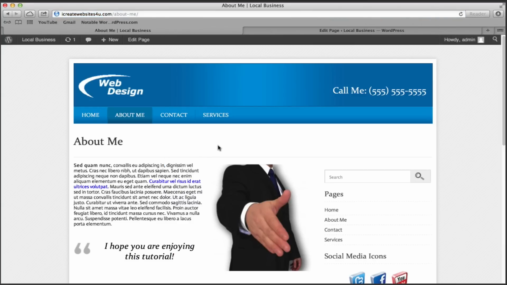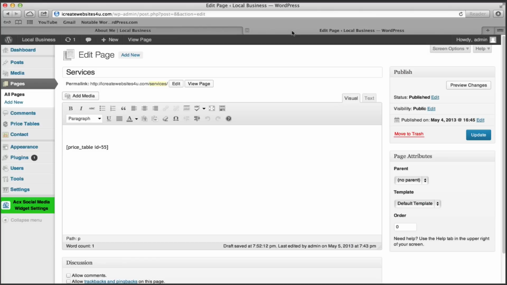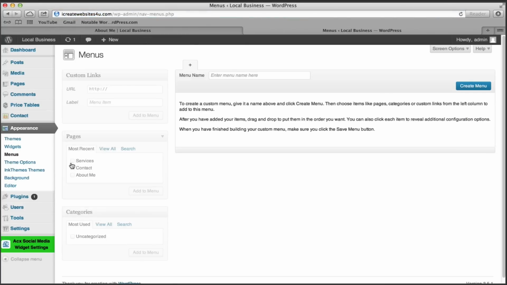There's just one more thing I want to do. As you can see these buttons right here, if you wanted to change those and put them in a different order, I'll show you how to do that. Go over here to Appearance. Go down and click on Menus. And it's asking you right here to enter a menu name. You can call it anything you want. Put in menu. And we'll click Create Menu.